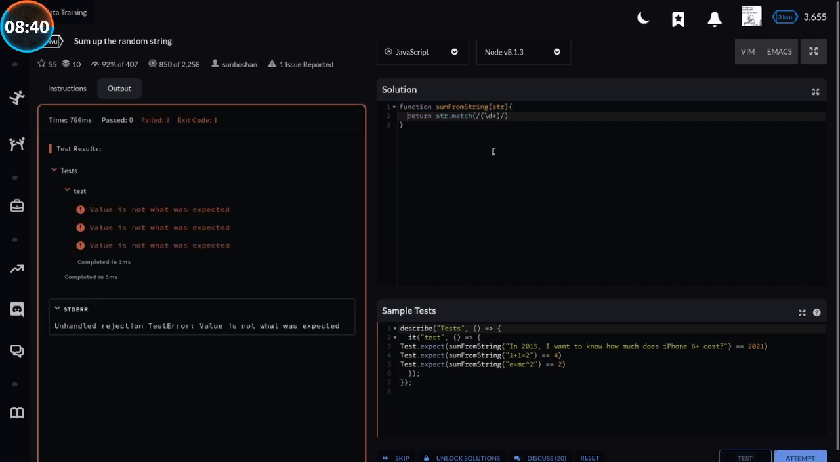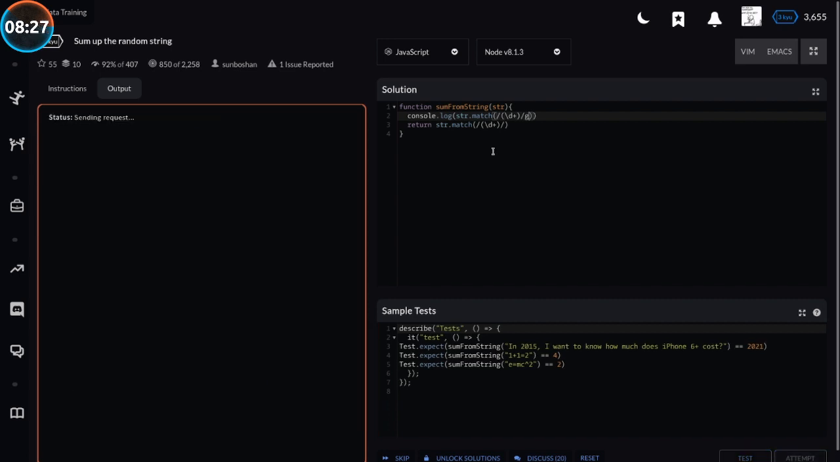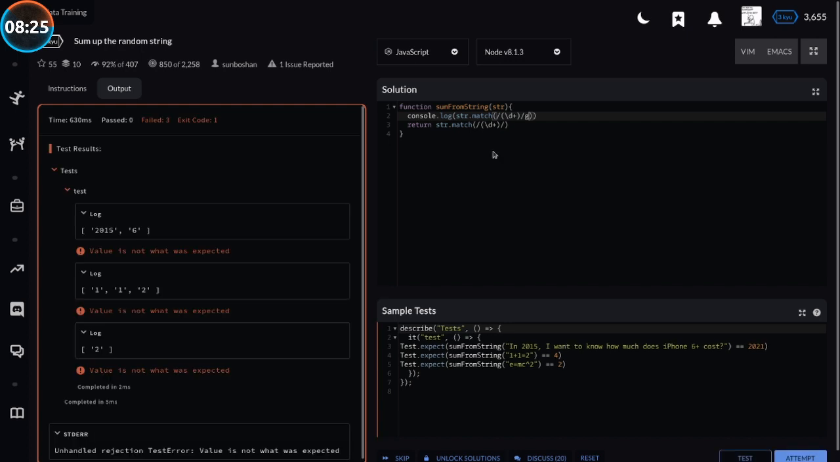Value's not what was expected. Thank you, test. I knew that. I wanted you to tell me what it was. Console log that. Okay, yeah, so it's... Ooh, I need a global flag on this. That would help. There we go. So this is 112. Okay. Regular expressions.